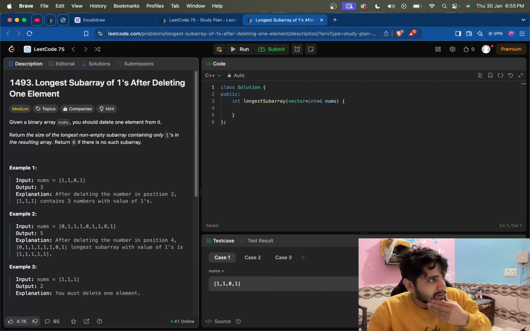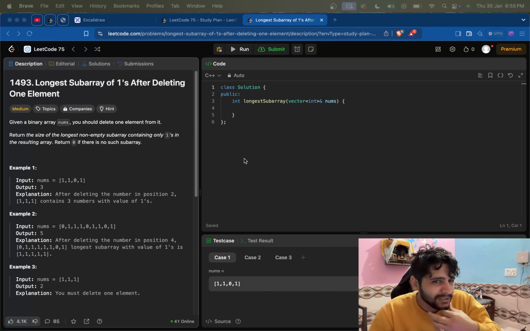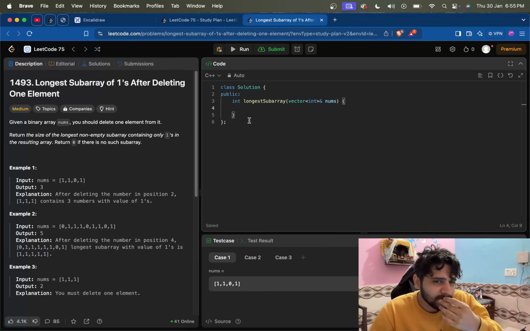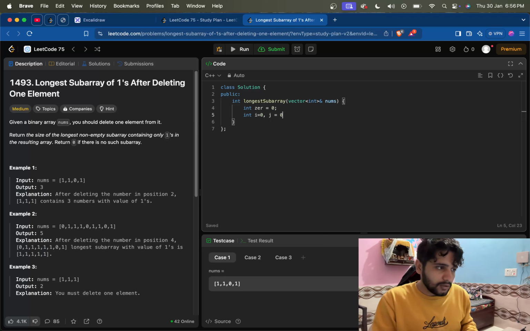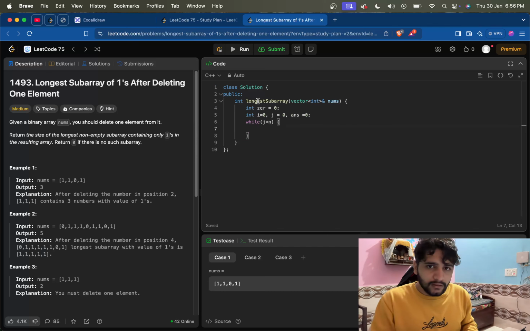ठीक है, तो यहाँ पे हम क्या कर सकते हैं कि पिछले क्वेश्चन की तरह एक तरीका अप्लाई कर सकते हैं हम कि हम ज़ीरोज़ को काउंट कर रहे हैं, और जब ज़ीरोज़ एक से ज़्यादा हो जाएंगे, तो हम ज़ीरो काउंट करेंगे ना. अब इंट आई ज़ीरो ले लेते हैं, जे ज़ीरो ले लेते हैं, और एक आंसर ले लेते हैं. ठीक है, तो वाइल जे इज़ लेस देन एन, ज़ीरो लेते हैं और एन इज इक्वल टू नम्स डॉट साइज.